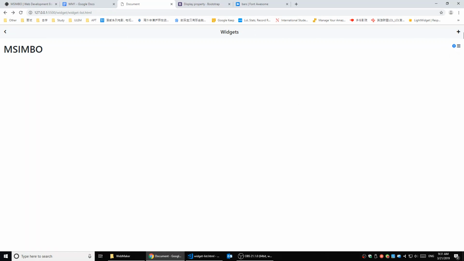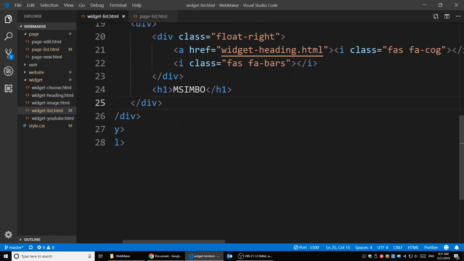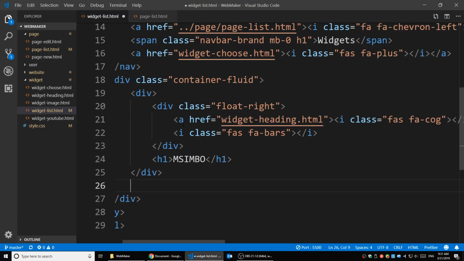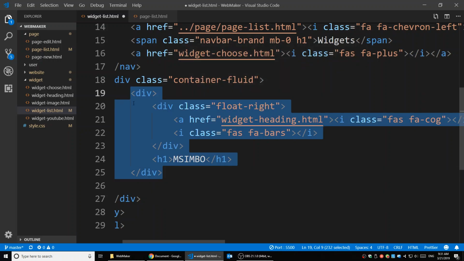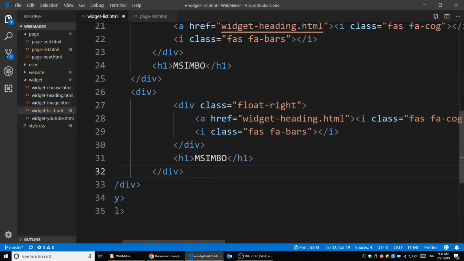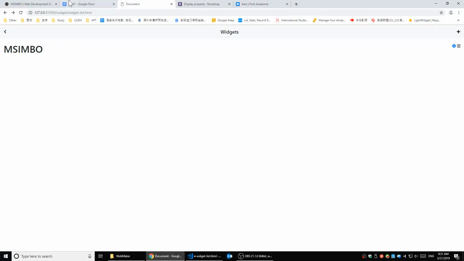So I have the title on the left, icons on the right. This one is going to bring me to the widget heading, I don't have that yet, and this one just does nothing. I have the M symbol. Let's keep going. Let's go ahead and create our second widget. I'm going to copy this whole widget and change this H1 into something else. Let's see what second thing we have.